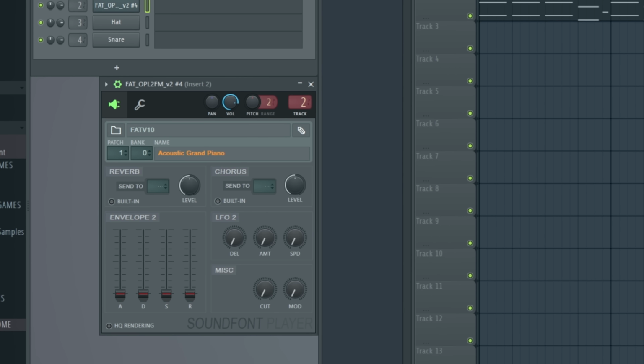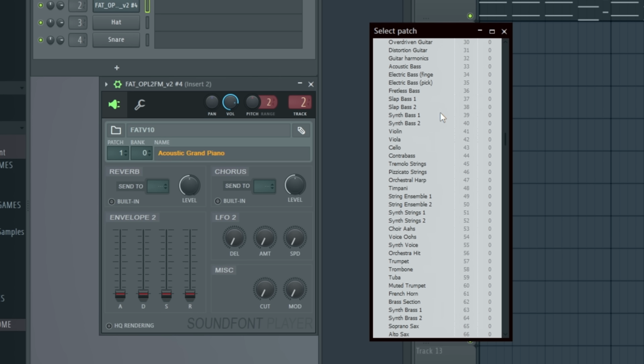If the sound font you put on the channel rack has many different patches or banks, you can select them by clicking on its name. Now, this will look slightly different in newer versions of FL Studio. I use a legacy version of FL because the older sound font player works a little bit different. The sample reproduction is a little bit better in the older versions.